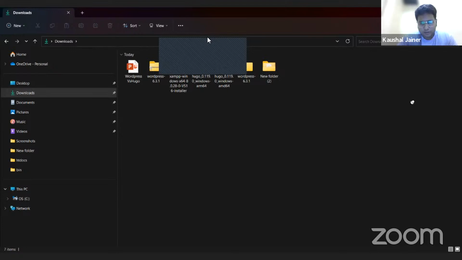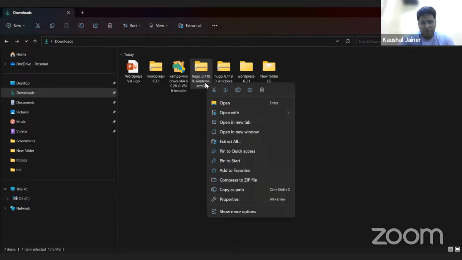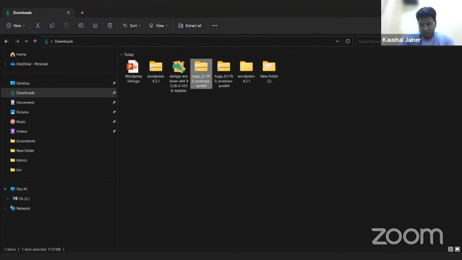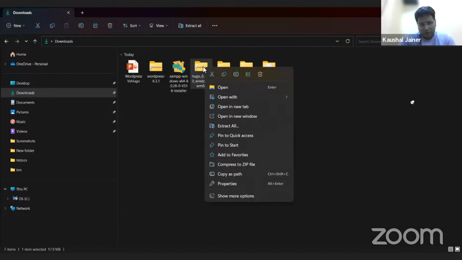Let me just share the screen. So this is the download folder. Your file has been downloaded in the download folder. You just have to click on this and then you have to extract the files. Let me show you. You can use any default file extraction because it's a zip file. For the latest version, you just have to click on this and then you have to click on extract all.